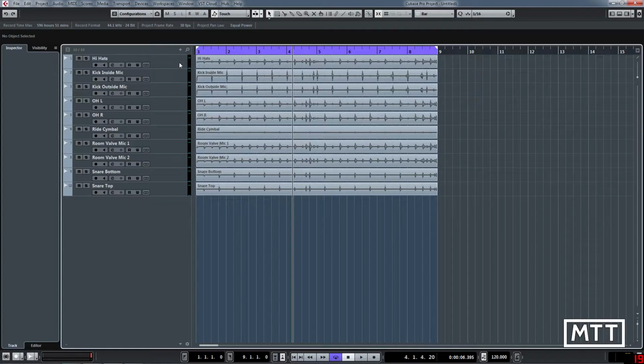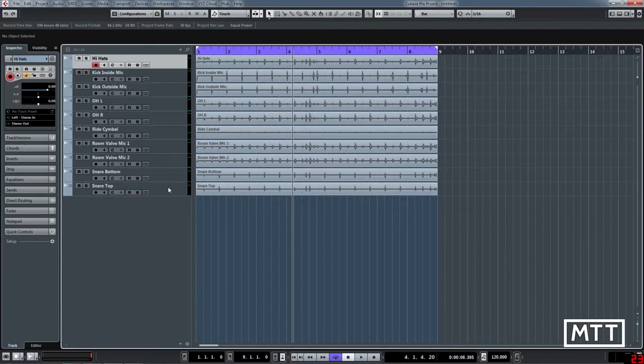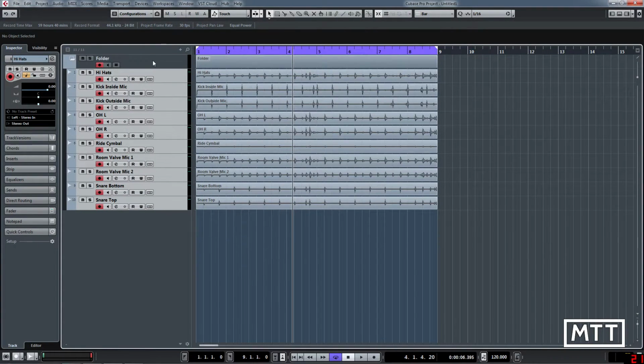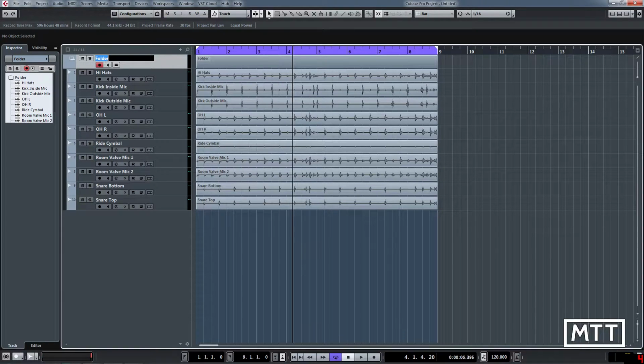Okay, so folder tracks allow you to firstly place tracks inside a folder. So to do all these, I'm just going to click on the first one, shift and click on the last one, right click here, and then go move selected tracks to new folder. And from there, just going to call it drums.